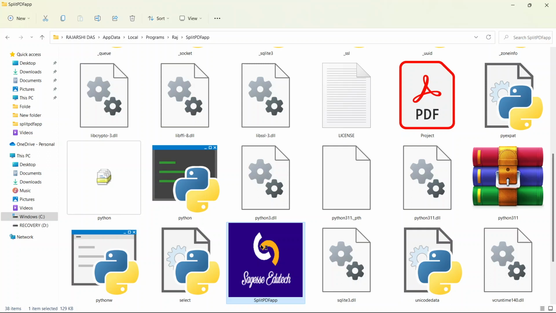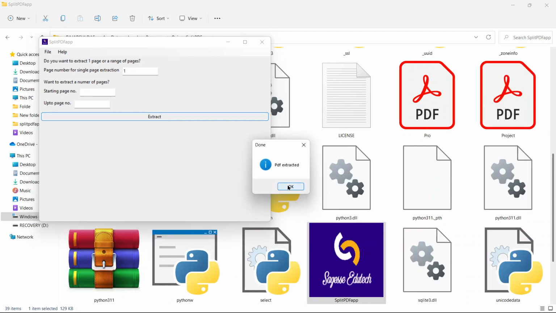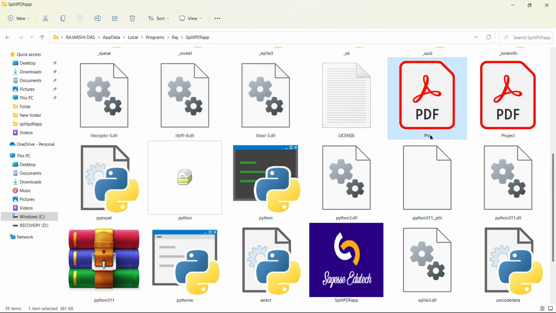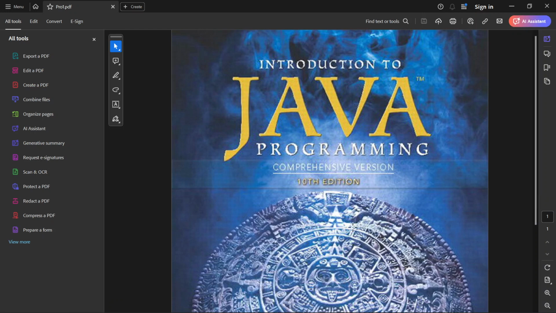Now I need this app. So this app says, do you want to extract one page or a range of pages? Give here one, click on extract, and it says PDF extracted. Okay. Here I will rename this one to Pro 1, and if you double click on this one, you will see the first page of that book extracted here.